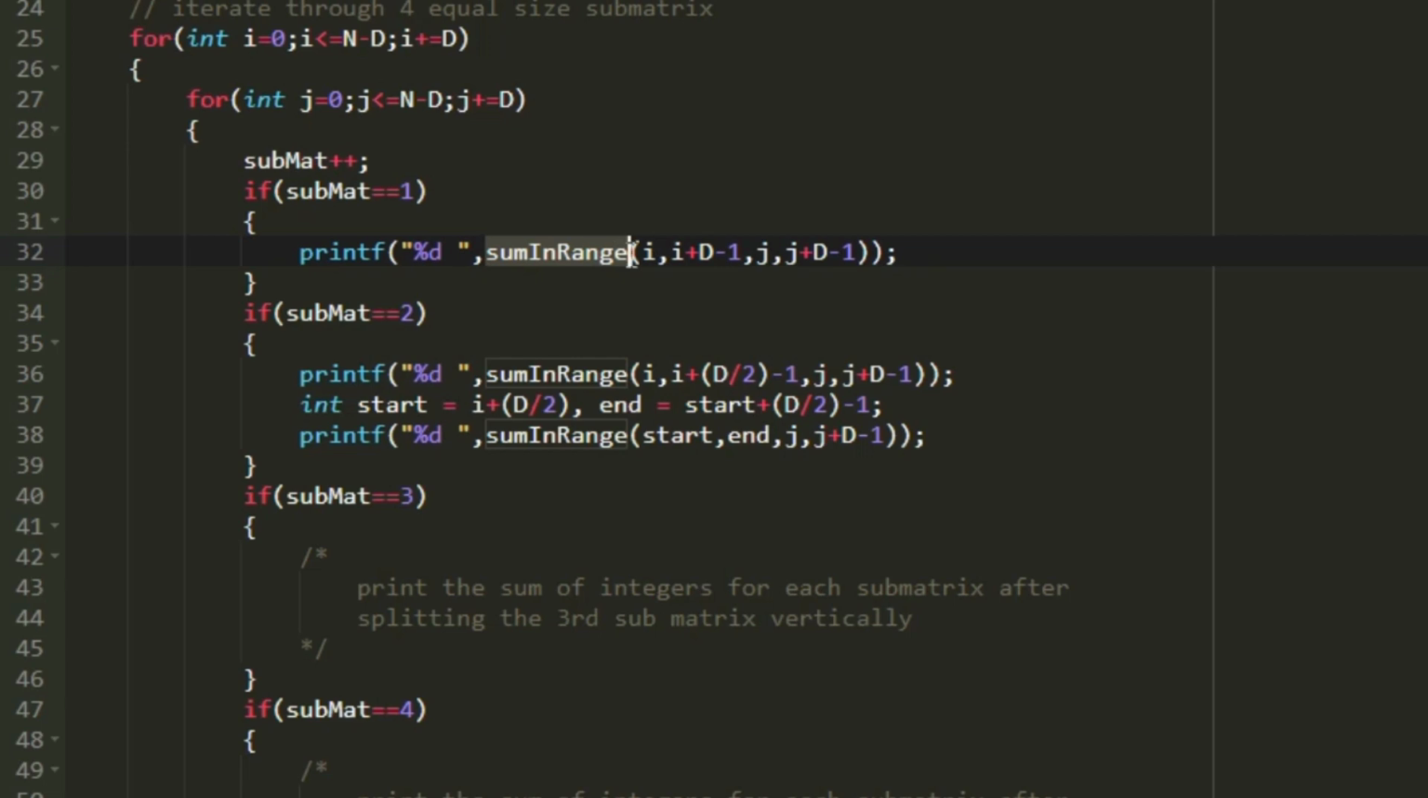So we are creating a function to calculate the sum in the range, and within the arguments we will be passing the starting row and ending row, starting column and ending column. We will be passing all these values in the arguments, and we will be calculating the sum of integers in this range. So for the first submatrix, we have to calculate all the integers' sum. So I am passing the starting row and ending row, and then starting column and ending column. This function sum and range will calculate the sum of all the integers in that range and print it as our output.